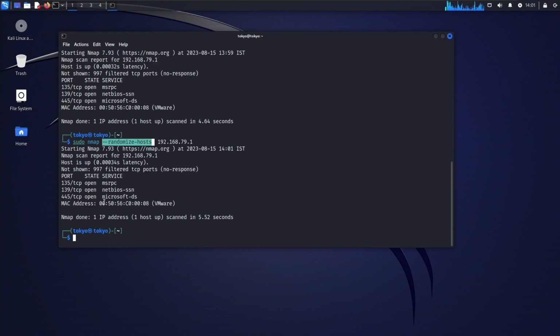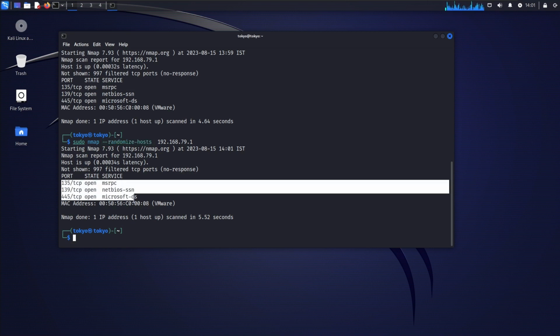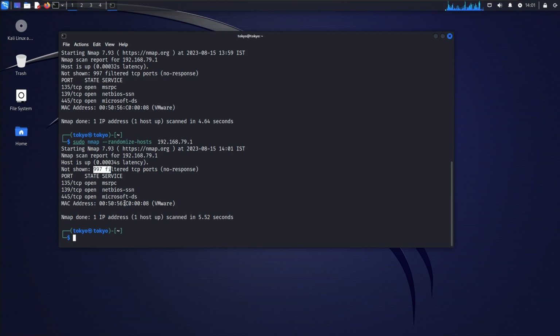So again, we can see all the open ports, that is, three ports are open and the 997 ports are filtered. Now let's move to our last command, sudo nmap --badsum and the IP address. So here I'm sending packets with bad or bogus TCP/UDP checksums. So basically, it will avoid certain rule sets of the firewall. And now hit enter.